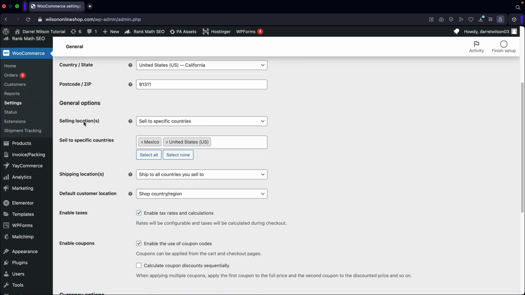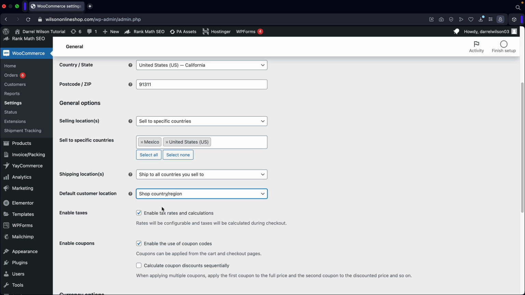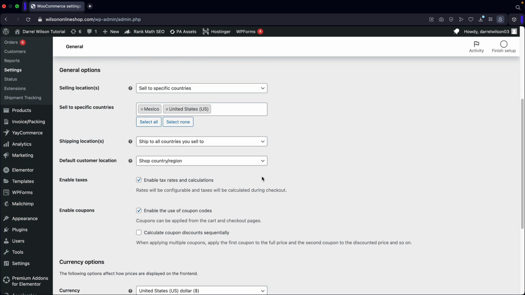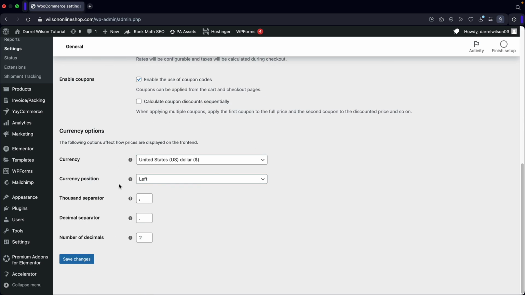And then here you have selling options. So I want to sell to specific countries. I'm going to put in Mexico and also United States. Shipping location. I'm going to ship to all the countries I sell to, obviously, right? Default customer location, I'm going to select the shop country region. So essentially, I'm going to ship to where they are entering their information, right? I do want to enable the use of taxes and also coupons, okay? And then you'll enter in your currency options. Once you're done, you'll then click on Save Changes.